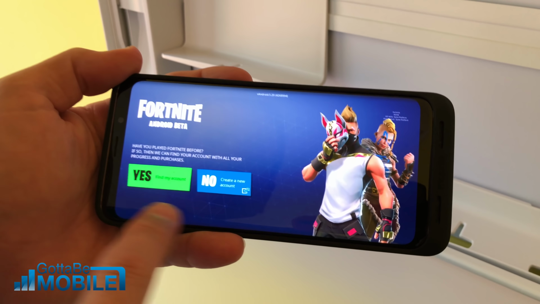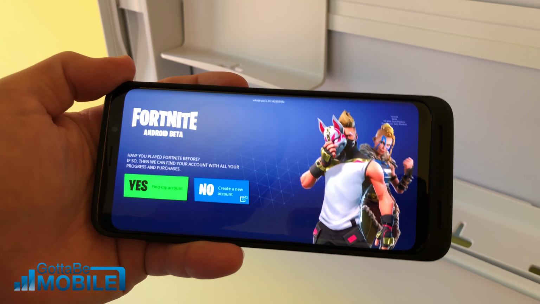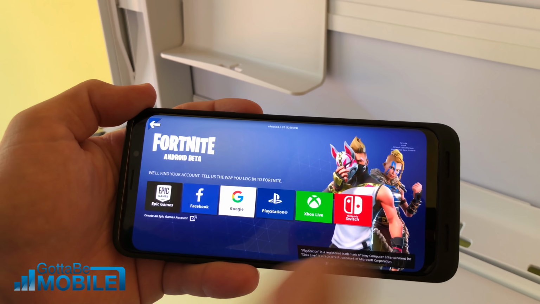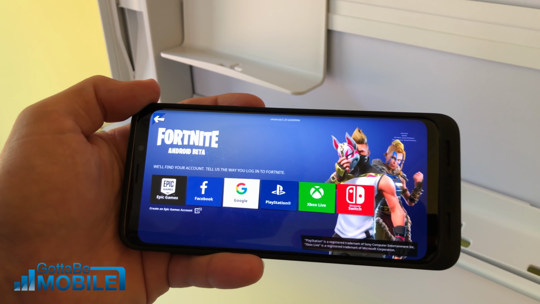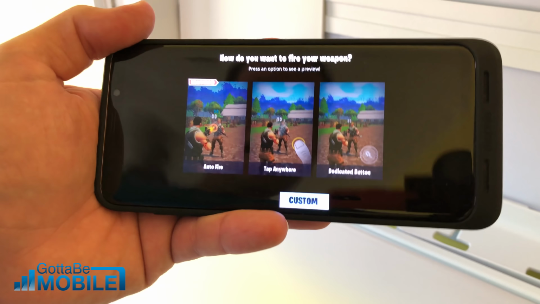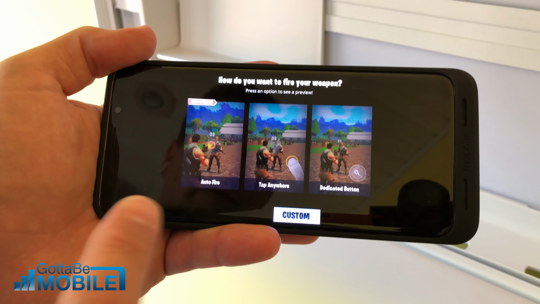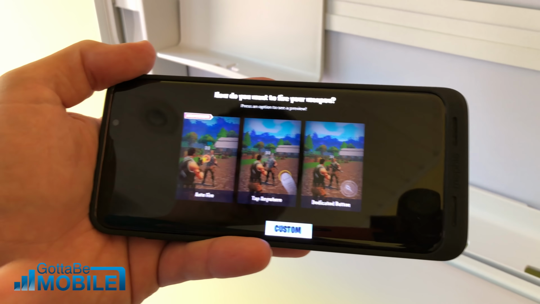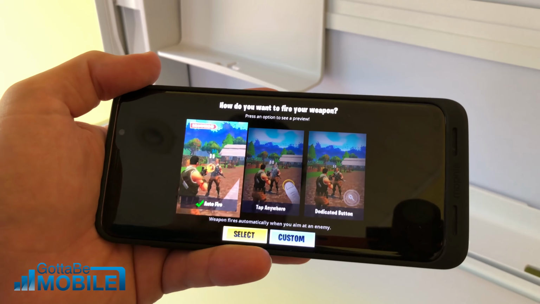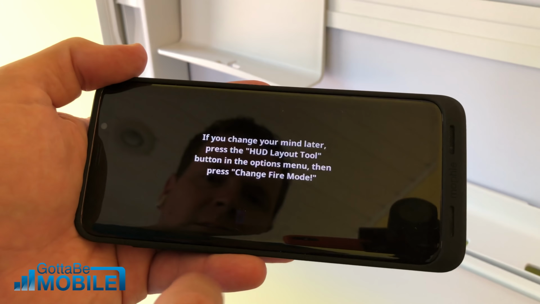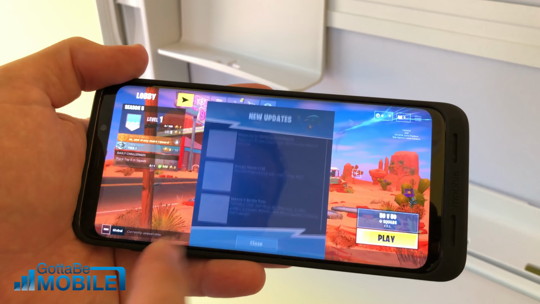Once you get it set up, you can say if you want to create a new account or if you want to find your account. If you say yes, find my account, you're going to have to choose where your account is and then go ahead and log in to that account. After you get Fortnite installed and get logged in, choose how you want to fire. Do you want auto fire, tap anywhere, or a dedicated button, or custom? You can tap on the one that you want and go ahead and hit select. And then you can always change that later.